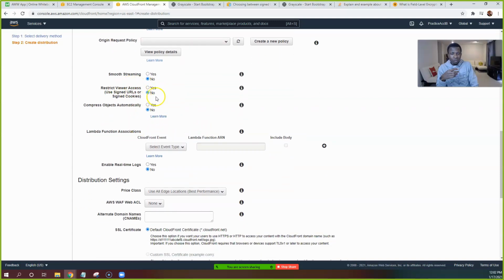This is if you're restricting private content. Let's say, for example, it's a paid website, and you don't just want to open all of the resources to everyone in the world. If this CloudFront is going to be serving private content, then you're going to use restrict viewer access.